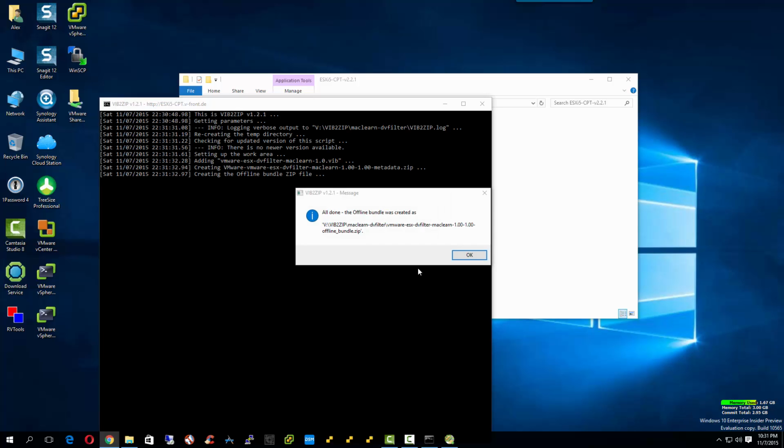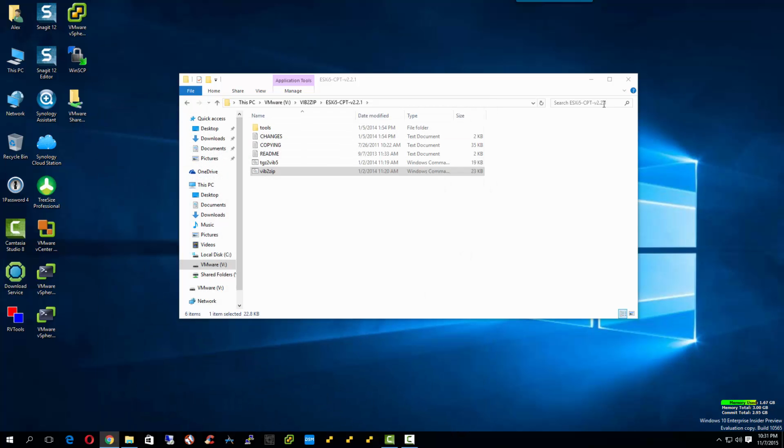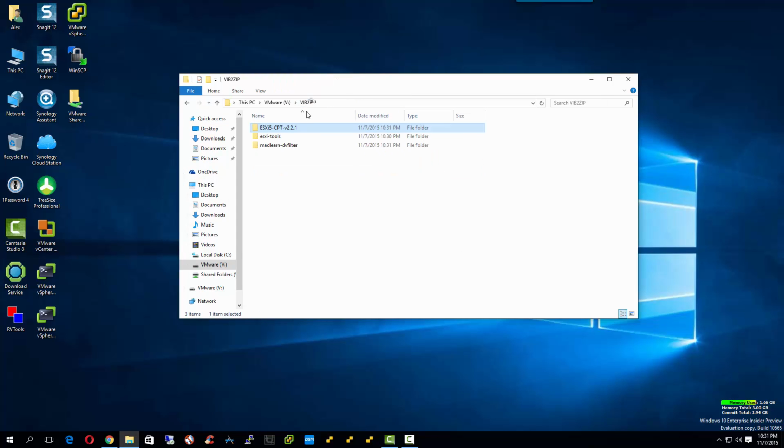Okay, now let's confirm that we do have those new offline bundle packages. And we do see one here for the ESXi tools, and we also see one here for the MacLearn filter. Additionally, it also did export out a log file, so you can take a look at that if you want. And at this point, you can take this offline bundle and import it into Update Manager within vCenter server, or you can take this and use it to create a customized ESXi image.